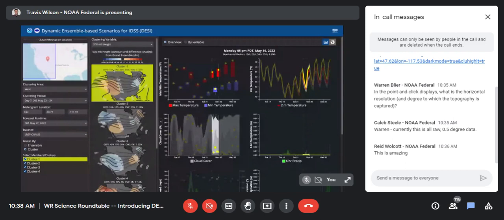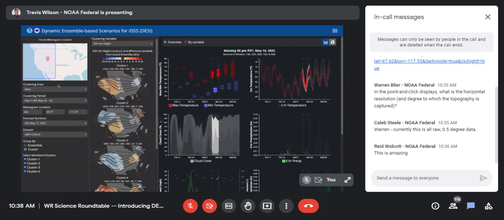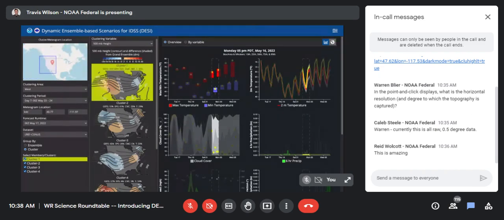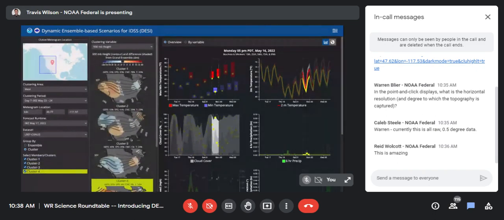In DESI, it's dynamic. And what I mean by that is the number of clusters that are returned can change. So sometimes you may only get one cluster, sometimes you may get 4 or 5 clusters. In this particular case, I'm clustering on day 7, and I'm clustering over the West Coast, and that's that blue box here. Okay, and I got 4 clusters.